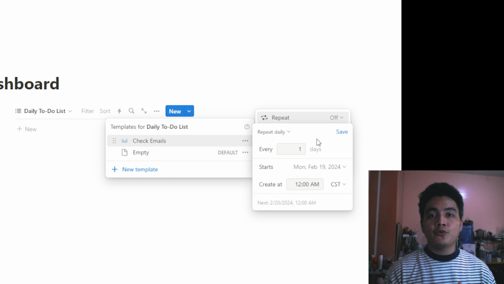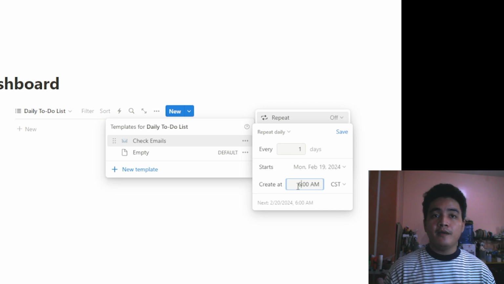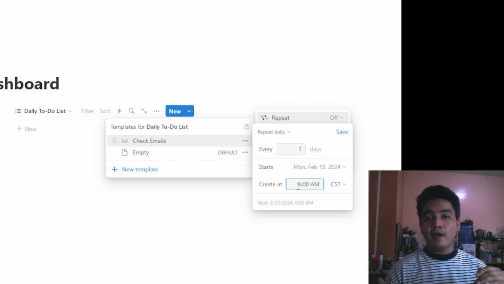So a small option is going to pop up in here, and what I recommend you to do is put your wake up time in here. So for me it's 6 a.m. So what happens is that every 6 a.m. there's going to be a check emails generated in your to-do list every day.